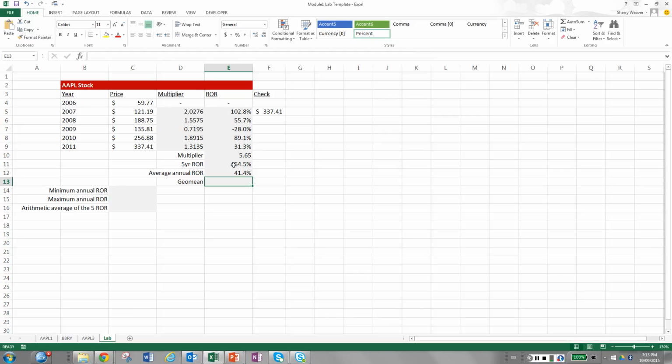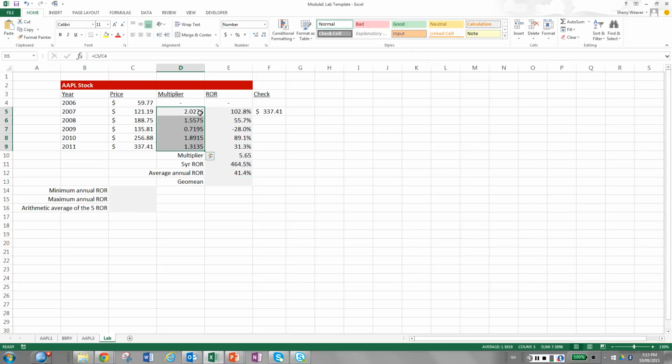So remember I said we don't want the arithmetic mean of this 464%. We want to be actually calculating the geometric mean. So what we want is the geometric mean of these numbers. If I were to multiply 2.02 times 1.55 times 0.71 times 1.89 times 1.31, I'll get 5.65. But I want to have one identical number that I multiply by itself 5 times and to be able to achieve that multiplier of 5.65.